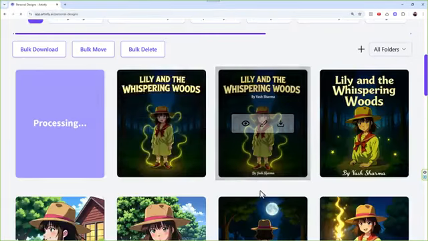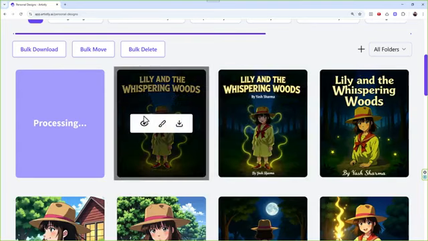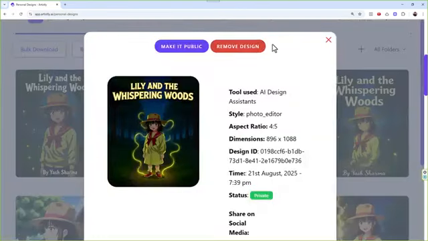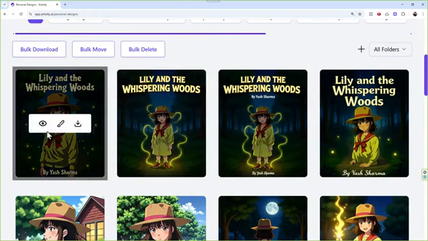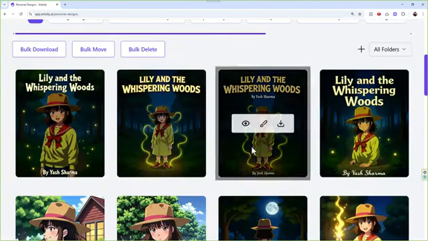Alright, there you go. Okay, interesting. So it kind of didn't understand where it was asked to remove it, but look at that. This one came out really good. Lily and the Whispering Good by Yash Sharma. Perfect. There you go. At the second or third chance, you got it.